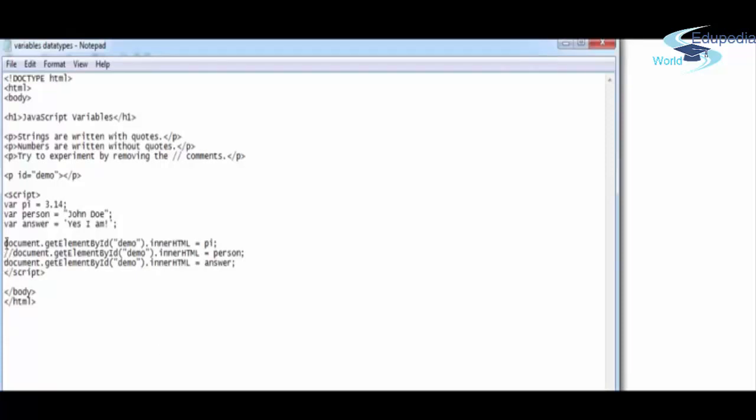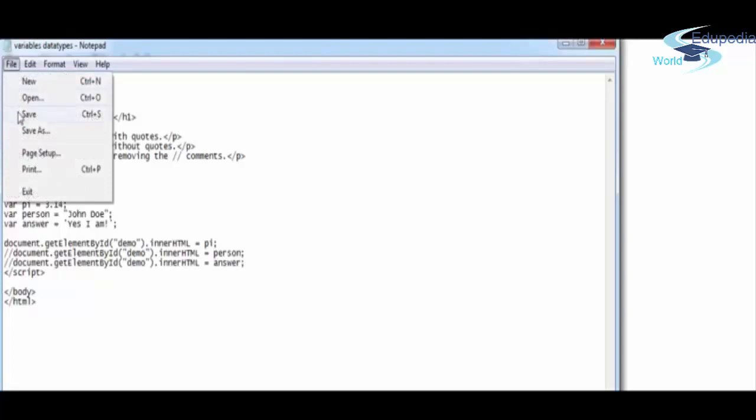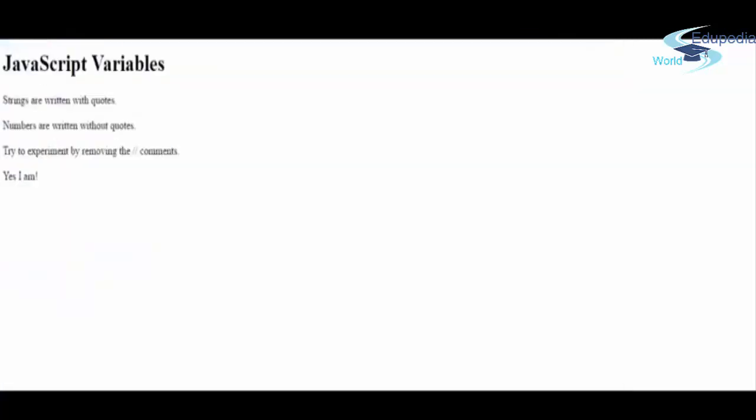Let me comment this out and you should see the value of pi. Save, and let's refresh this. There you go. This is how data types work.